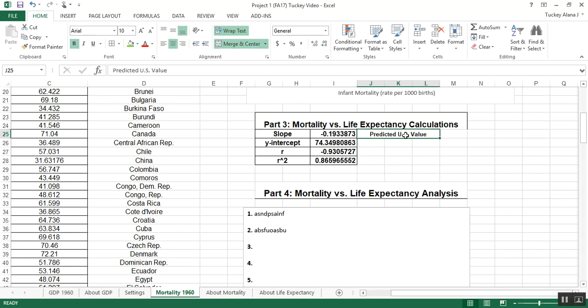Okay, so this is technically for part 4, but that's okay. We can do it up here. You could also do it over here on the side if you wanted. You could do predicted US value over here. Put it wherever you like, it's fine. It's not going to hurt anything.